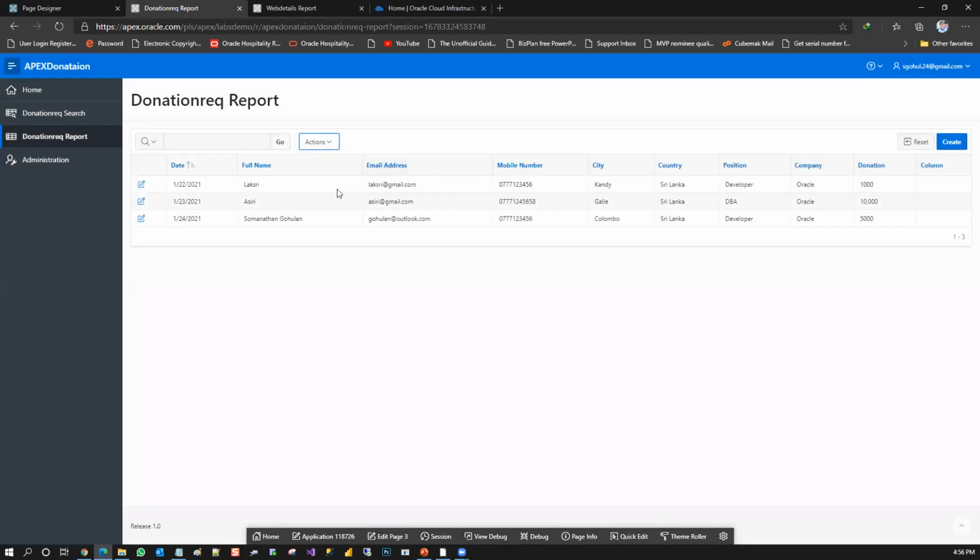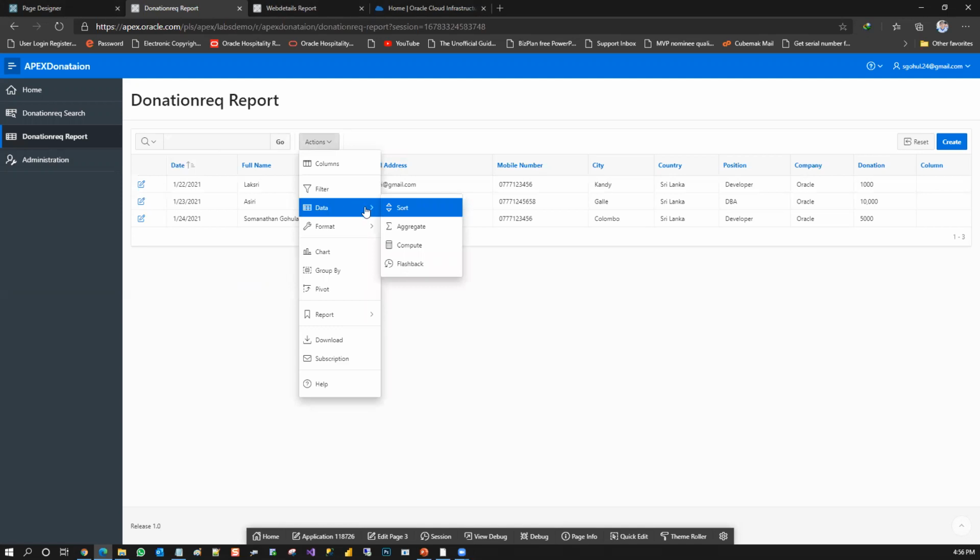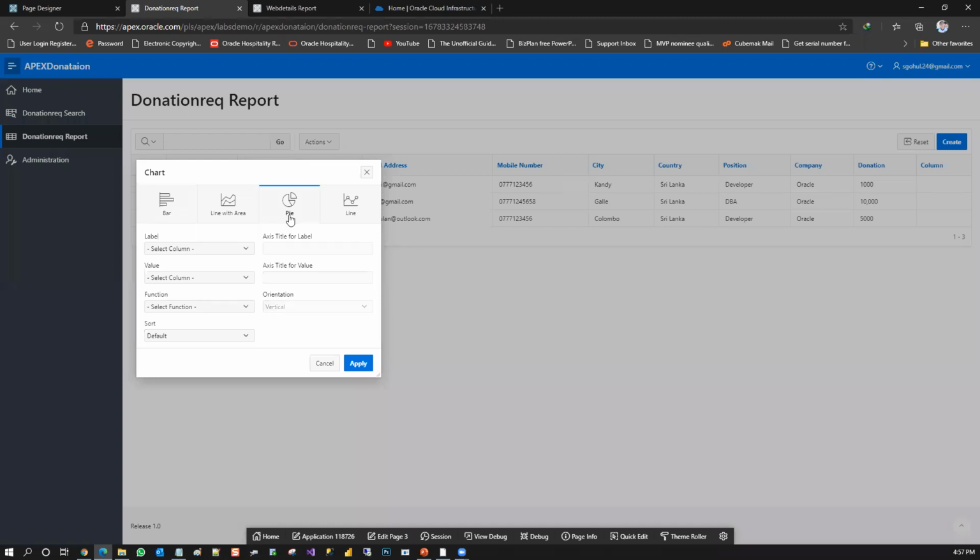Okay, so I'm going to take this report in a different pattern rather than in this format. I'm going to take this report in a different format, like maybe we can take it with a chart. So we can take it with a pie chart, and label, I'm going to take with full name and the value. I'm going to take ID and function count and sort in ascending order. So I'm going to apply it.